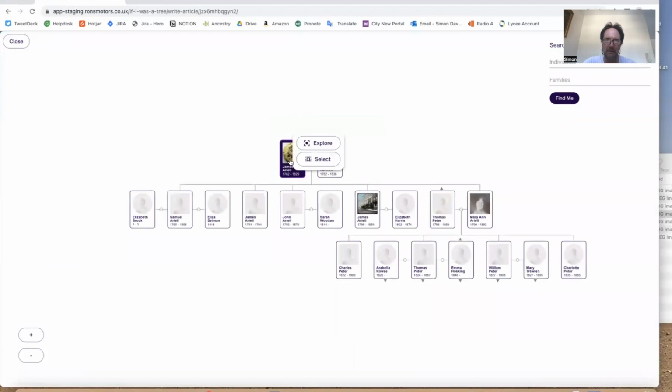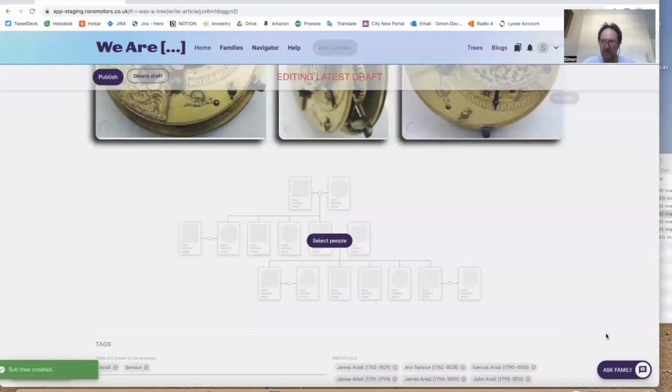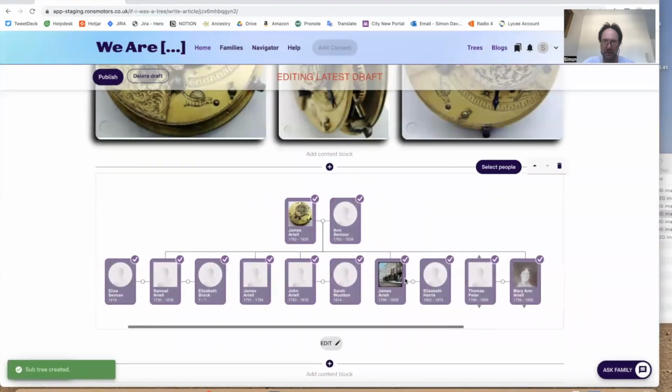There he is. Now, if I click him and go select, click her, his wife, go select, and then I'm going to click select. I'm going to get all these spouses that they had. Do like this, select. That's my 3 times great grandmother, Marianne. And I'm going to say, I could preview, but I'm going to create it. Create subtree.